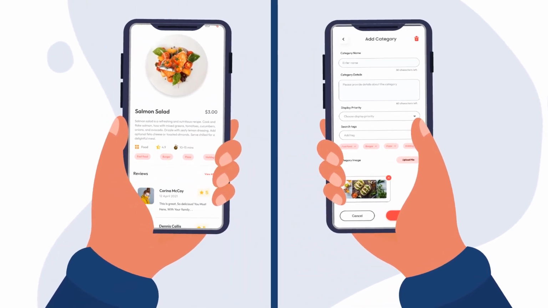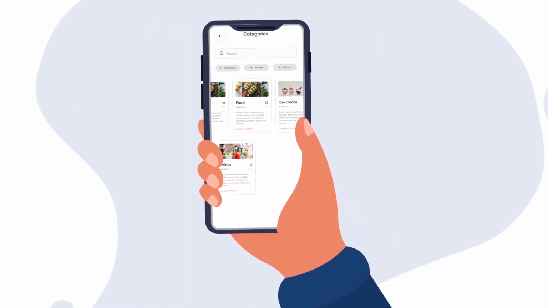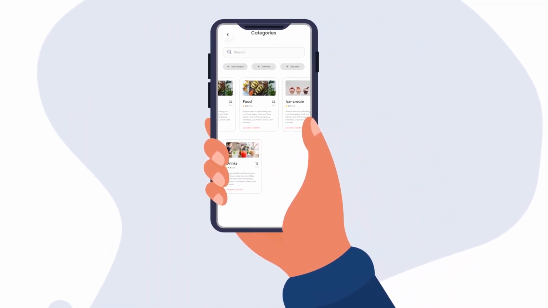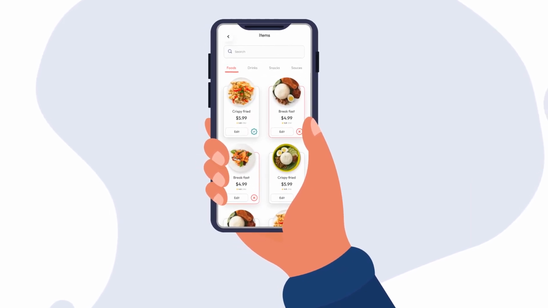Clicking on categories will take you to a detailed category view. You can see the number of items in each category, add new items, create new categories, and add sale items. Each item's availability can be updated here.